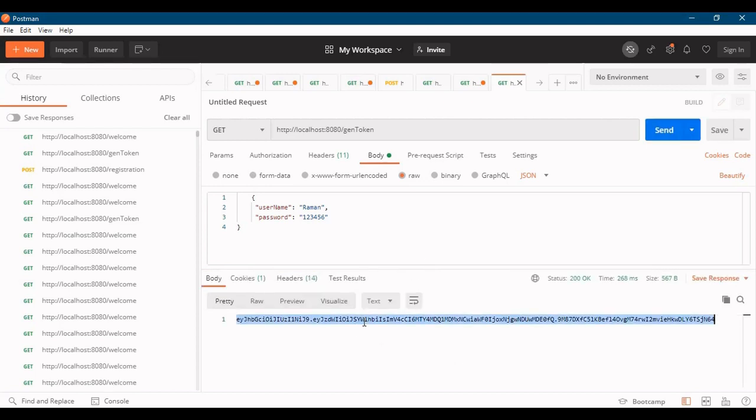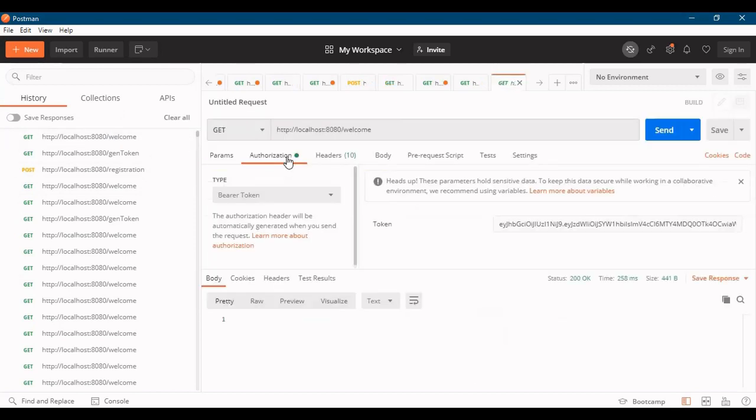So let me copy this and let me go again in the welcome request. I'll go in the authorization part and let me replace this token with this particular token. So now the request might be 200. Yes, the request is 200. Now the welcome has been returned. So this is how you can use JWT authentication and authorization other than the conventional way of passing your hard-coded username and password in each and every request, right? So this is how you can use JWT in your applications.